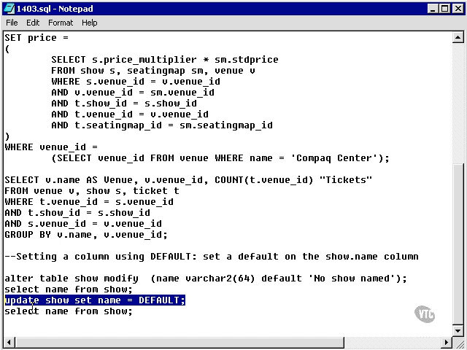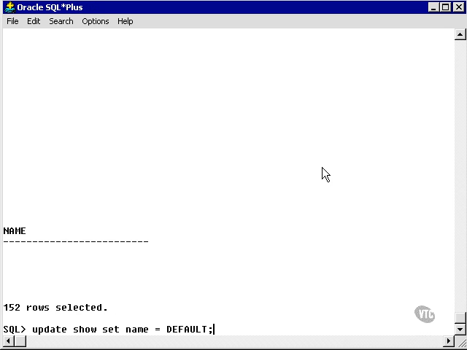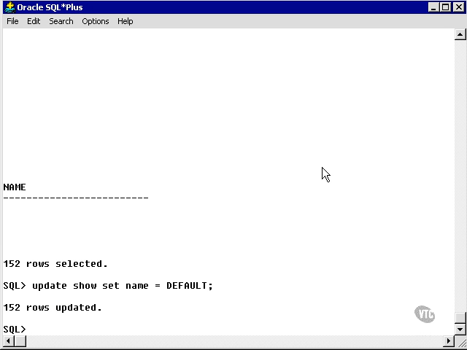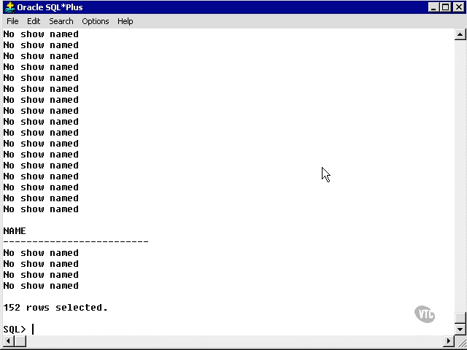So let's go and update the name field in the show table with the default setting. This will allow us to set all the column values to that default value. Once again, let's select the name field from the show table. As you can see, the name field has been set to the default value.